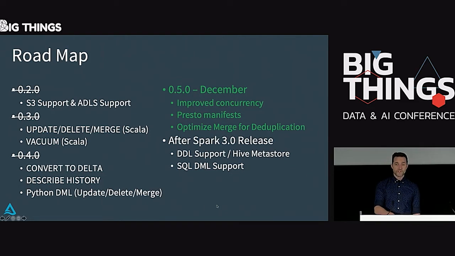It adds improved concurrency, so you know, multiple transactions that don't actually overlap will no longer conflict with each other. We added the ability to write out manifests in Presto's format, so you can query Delta tables with Presto directly. And finally, we're making the merge command even better when you're doing operations like deduplication. And with Spark 3.0, we're going to be plugging in to the Data Source V2 API. And the reason that's exciting is it'll allow you to do things like create table and alter table and register those tables in the Hive Metastore.